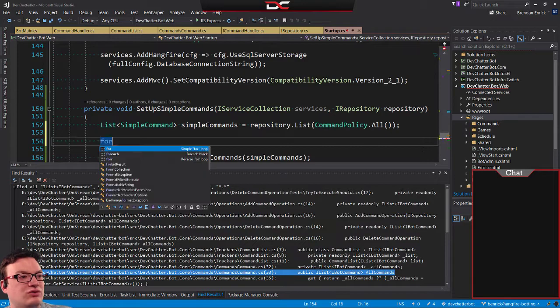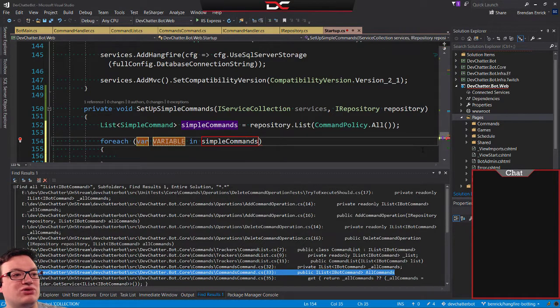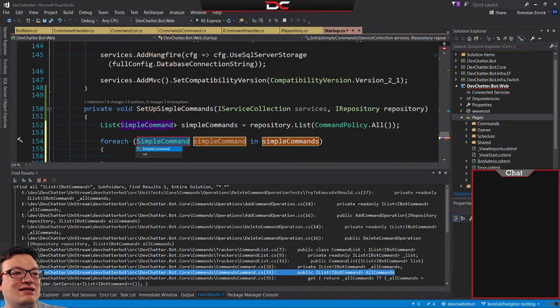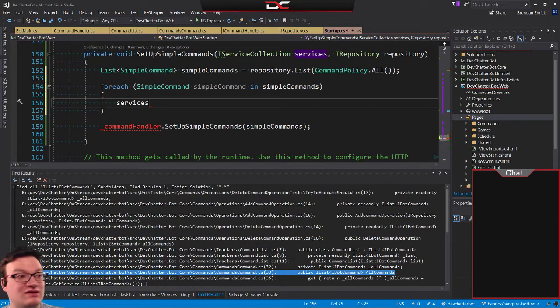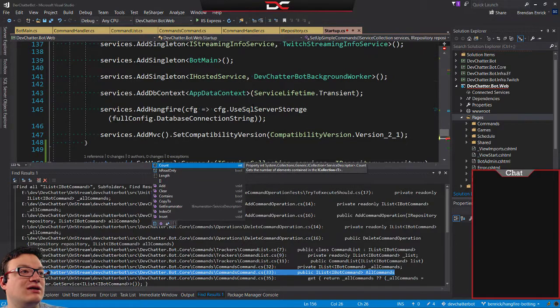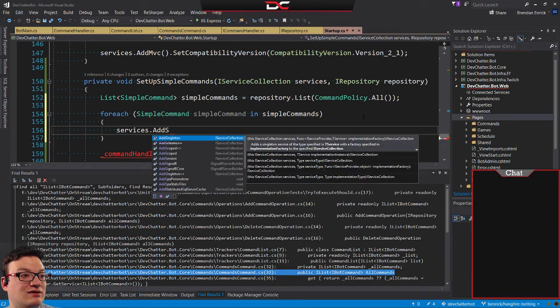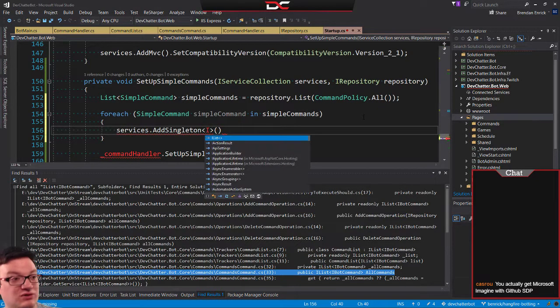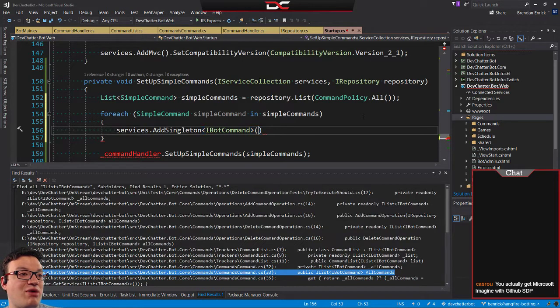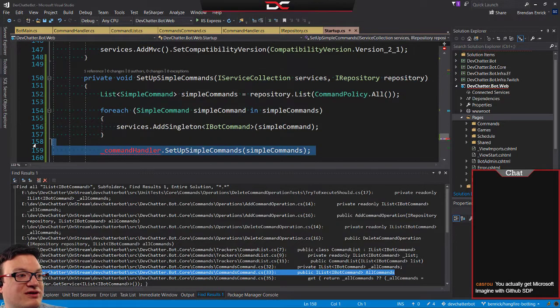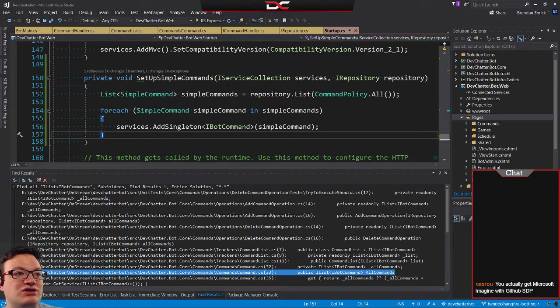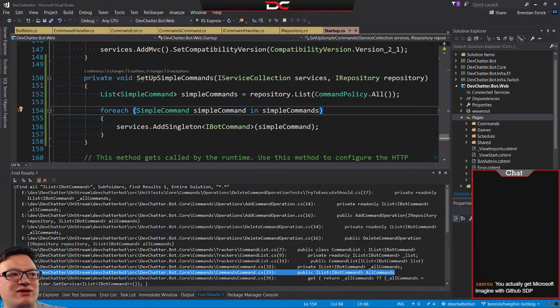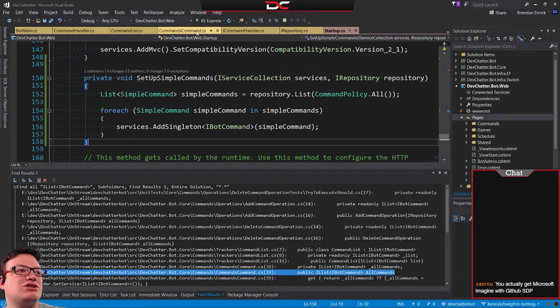Okay, so what I'm going to do is this. For each simple command, I'm going to wire this up. So I'm going to say services dot add, and yes, all of our commands, the way that we set them up, do need to run this way. They are IBot commands, and it is going to be SimpleCommand that we put in there. So once we pulled them out of the database, we're going to shove them each in there. That should make everything else work.